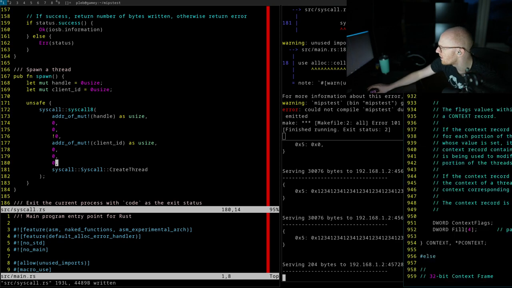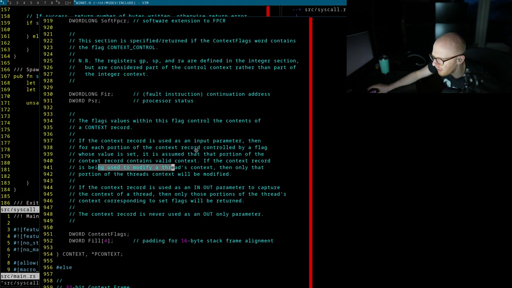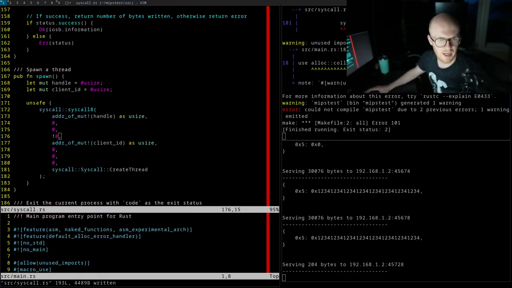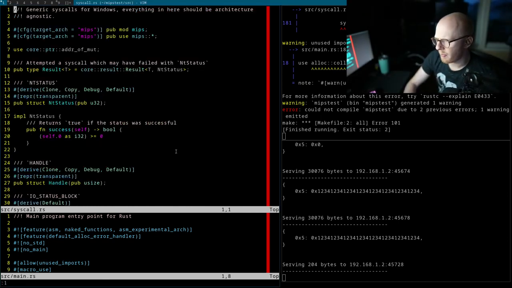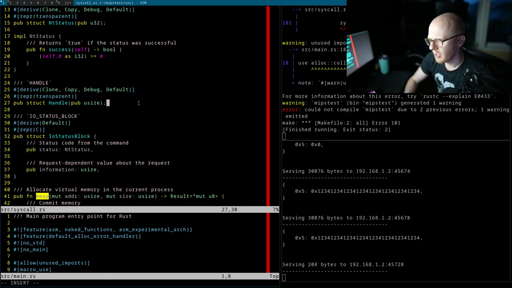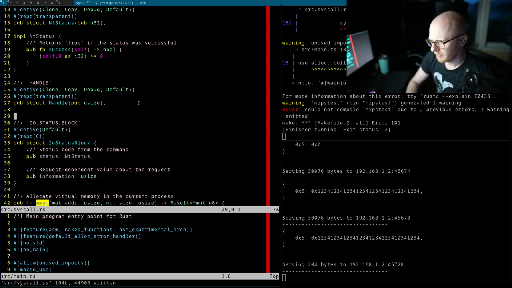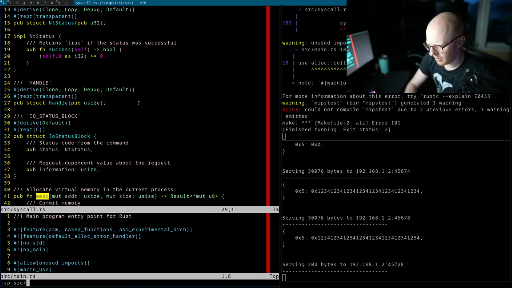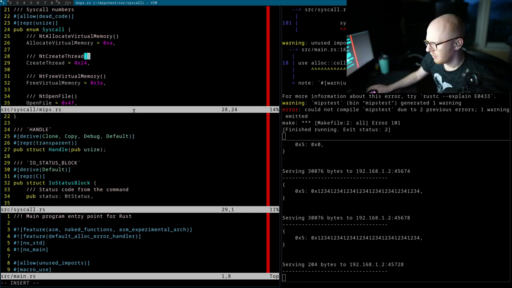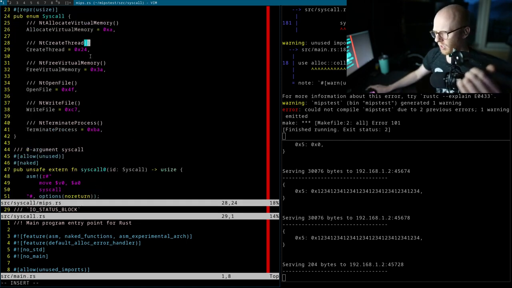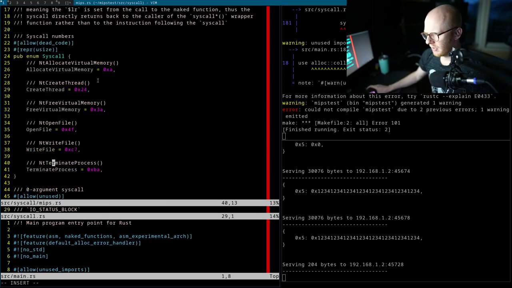Okay, let's fucking do this. Oh, and if it's being used to modify a thread's context, only that portion will be modified. If it's an in and out, okay. Yeah. Let's fucking go. Let's fucking go, chat. Syscall. Okay. This is the one, dude. This is the one.